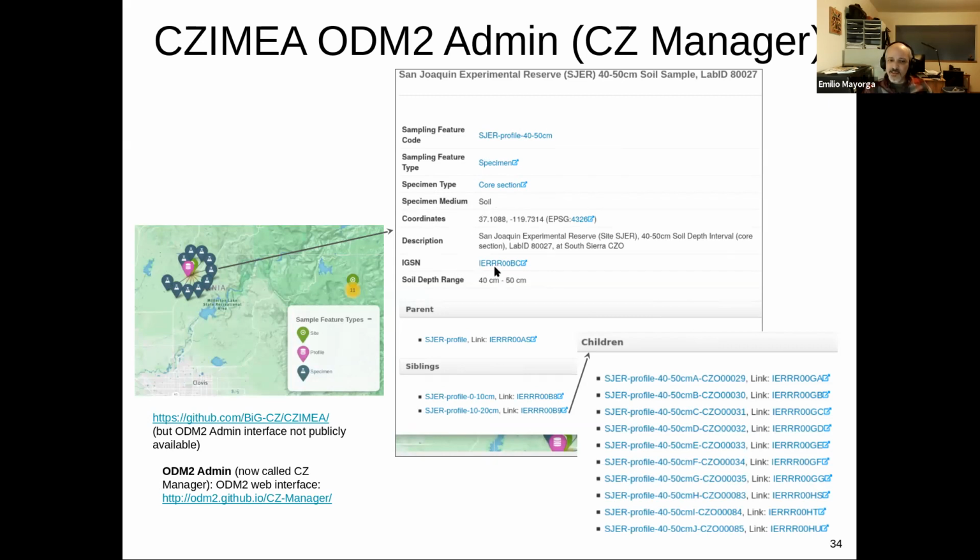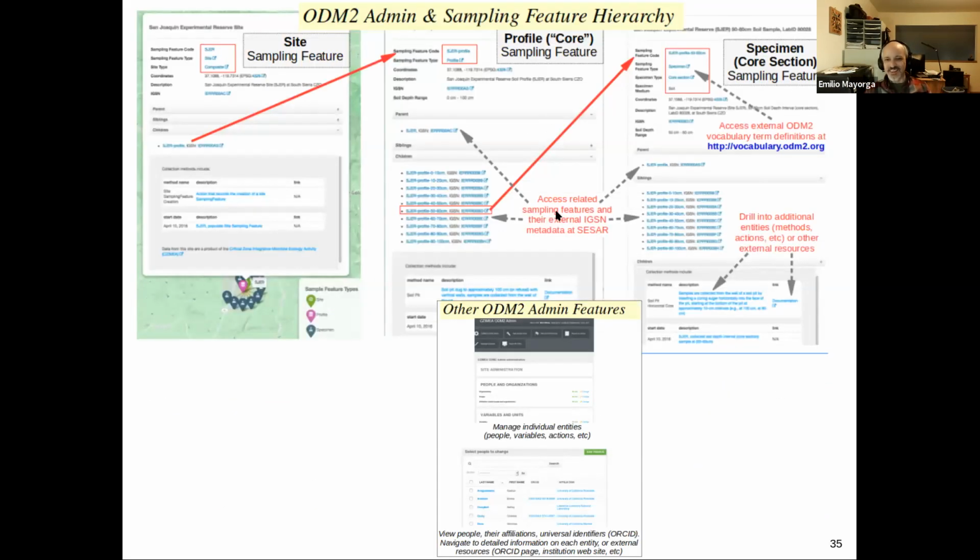We assigned IGSNs. So here's the IGSN for that core section with the linkage directly to CSAR. And this specimen is linked directly to the ODM2 controlled vocabulary. Because of the effort that goes into capturing those relationships, you can see here that this soil section has as its parent the profile, which has its own IGSN, has siblings, the other core sections in the profile with their own IGSNs, and the children are the subsamples, A, B, C, etc. Each of those also had its own IGSN. This is what it would look like on the Critical Zone Manager at a site, then the view for core or profile, and the view we were just seeing, the core section, with additional information about methods and external resources related to methods.